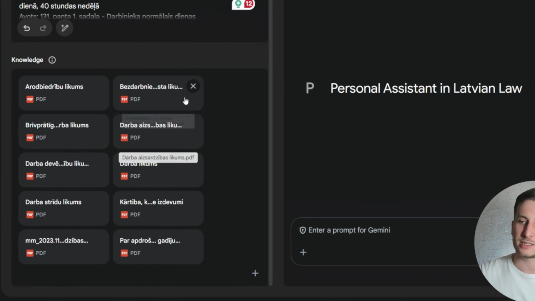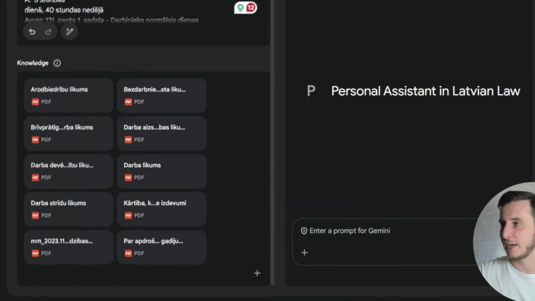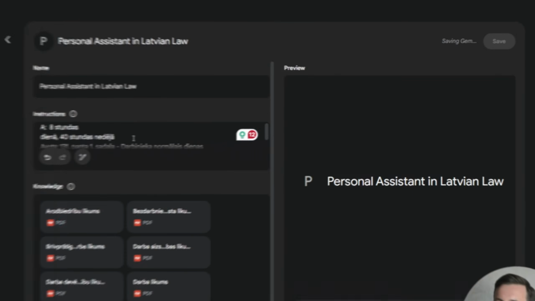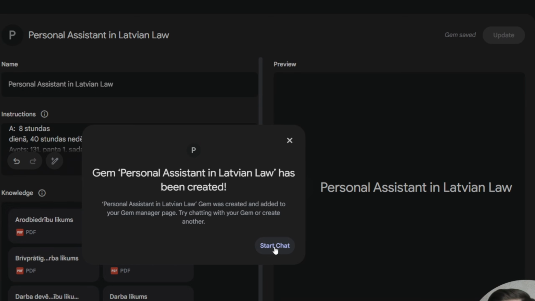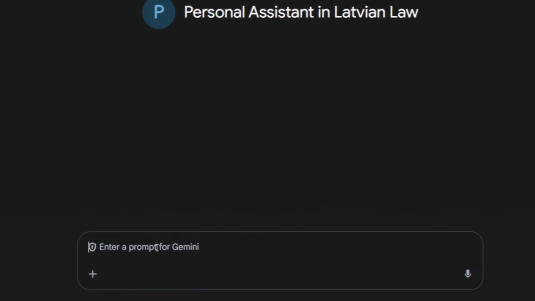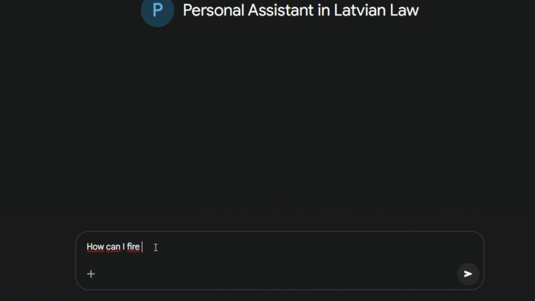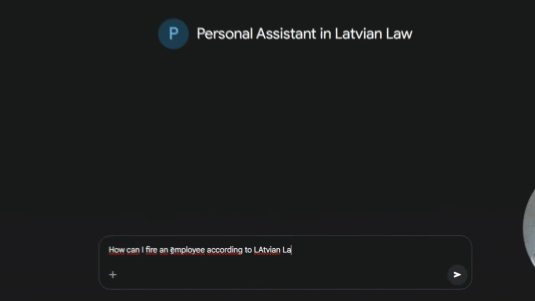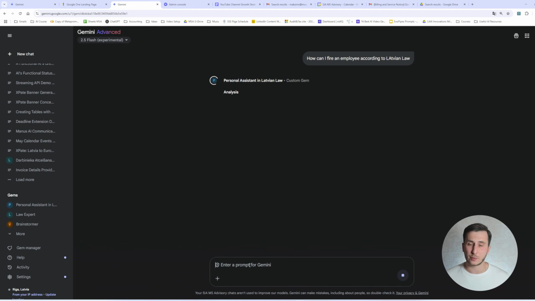Well, okay, I will take these 10 files, not all the files, right inside, and we just click save. So it has some prompting inside. You can use AI to help you write the prompt, but you can also chat within your assistant. So personal assistant Latvian law, I can ask, how can I fire an employee according to Latvian law? Okay, and let's see if it provides me with any reference.